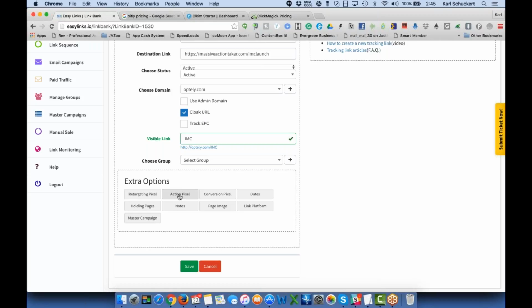You can do action pixels, you can set up conversion pixels, you can put dates when this will end. You can do holding pages, so if you wanted to set up a customized page before you actually launch the pixel, maybe your email went out early, you could have a holding page that says this will be open in so many hours or whatever. You could add notes to it. You can do page images if you want to add a page image. So this is kind of cool too.